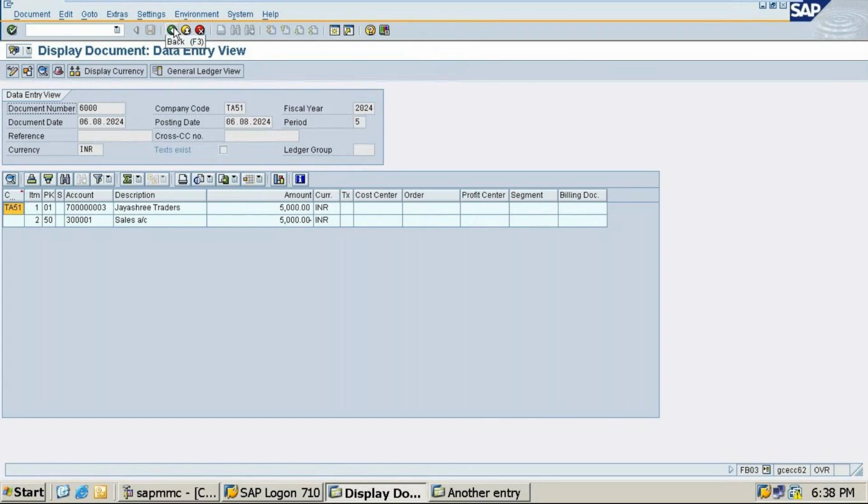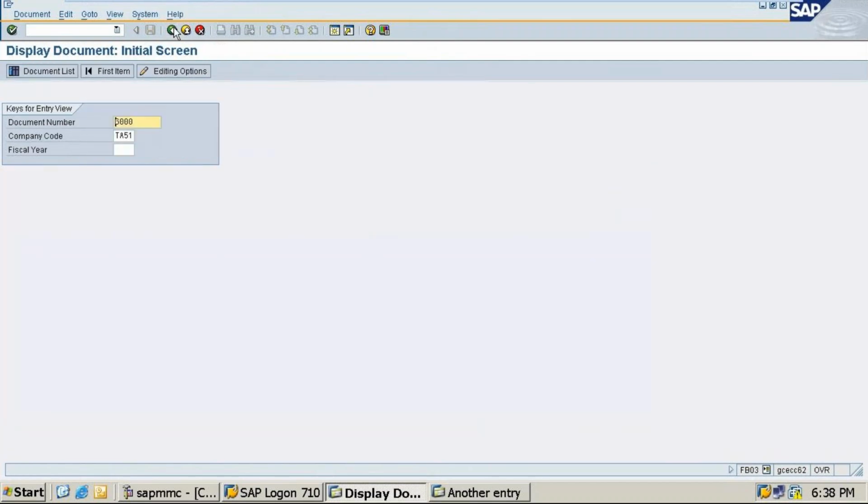Like this, for however many traders you have created, do the entries. Then I'll tell you how to display line items on this. Those who have not done it, do it.